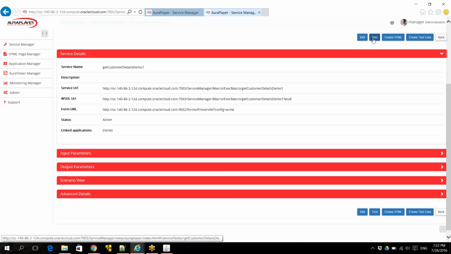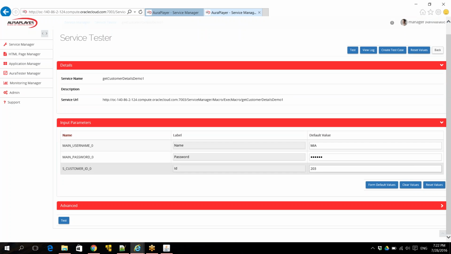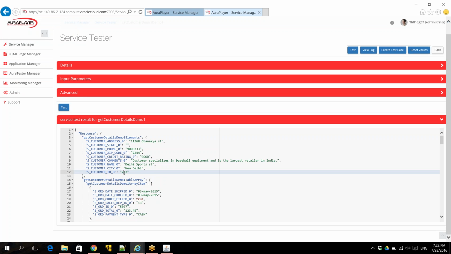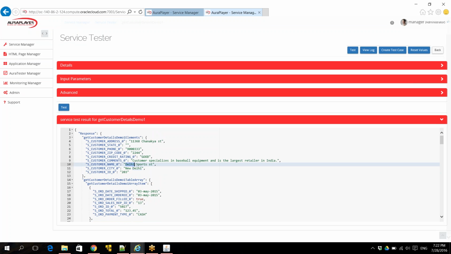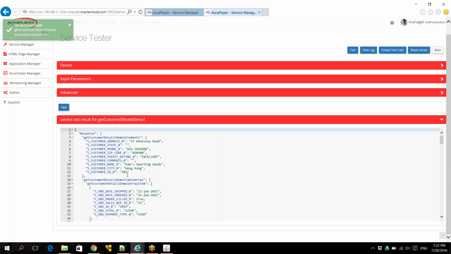Now let's test the web service. When we test it, we can use any field or any input parameters that we would want. The first test would be with the recorded one, and we can see the details of customer ID 203. We can see the city, we can see the name, and all the orders of that customer. Let's enter another customer, 205, and click on test, and we can see different details for that customer.